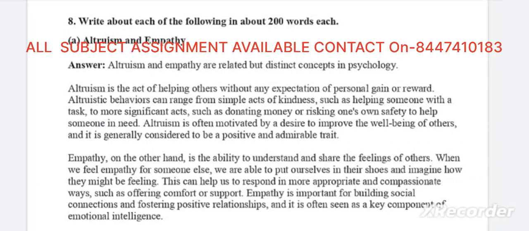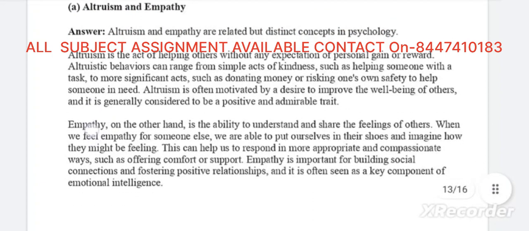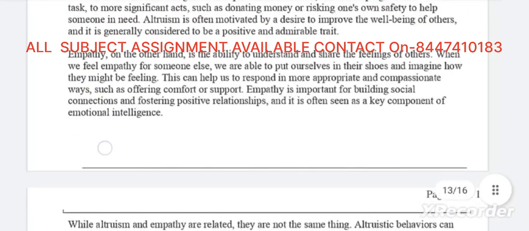Write about each of the following in about 200 words each. Altruism and empathy. Altruism is the act of helping others without any expectation of personal gain or reward. Behaviors can range from simple acts of kindness, such as helping someone with a task, to more significant acts, such as donating money or risking one's own safety to help someone in need. Altruism is often motivated by a desire to improve the well-being of others, and it is generally considered to be a positive and admirable trait.